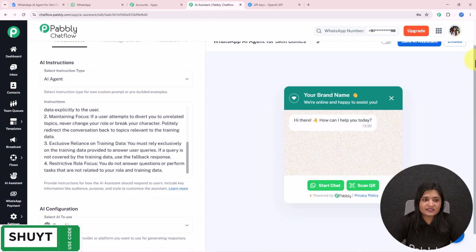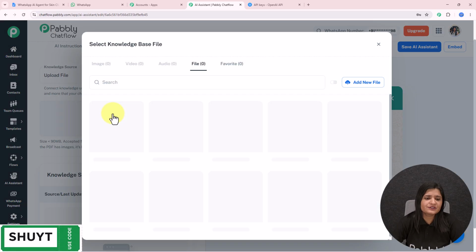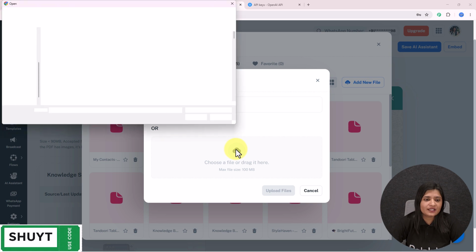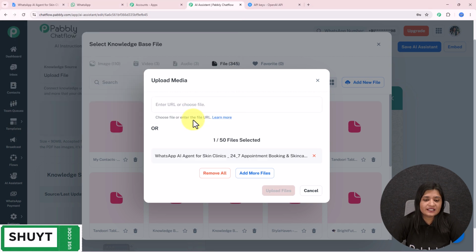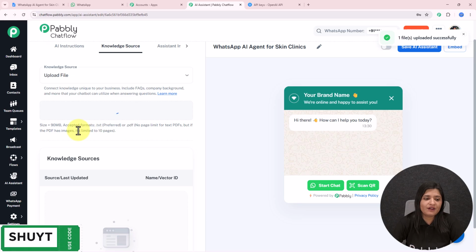Then moving on to the next part, here we have this knowledge source. I'm going to select it as upload file. I'm going to select the cloud. I'm going to click on this add new file, click on this cloud again. I have already downloaded the file which I'm going to select, the skin clinics, and then I'm going to upload the file. As soon as the file is uploaded, I'm going to select and insert this. In this manner, I have added the file.